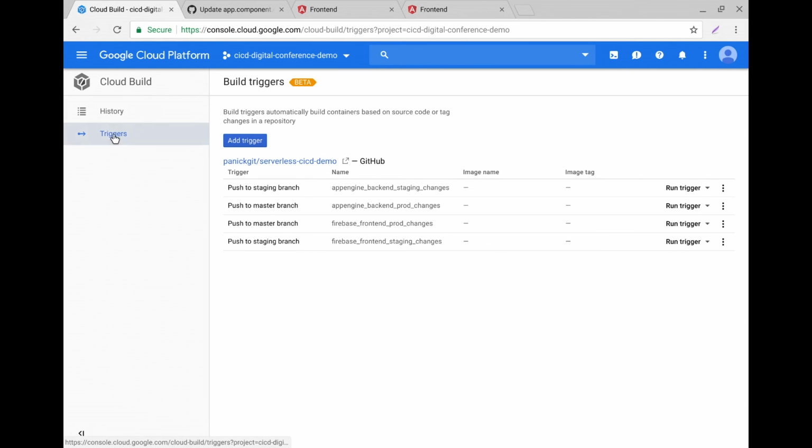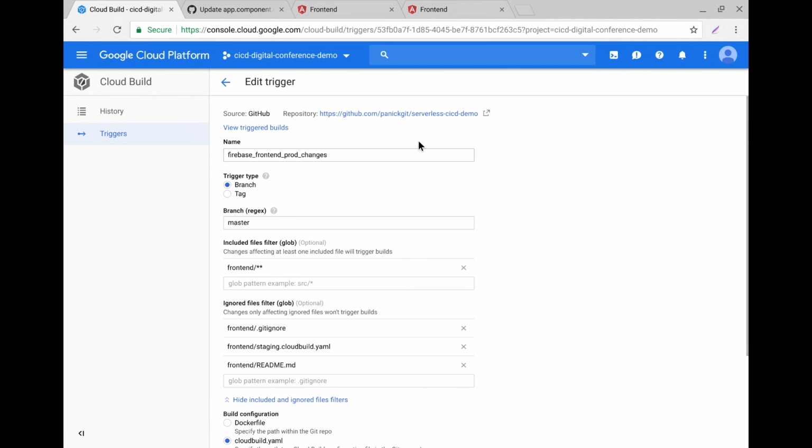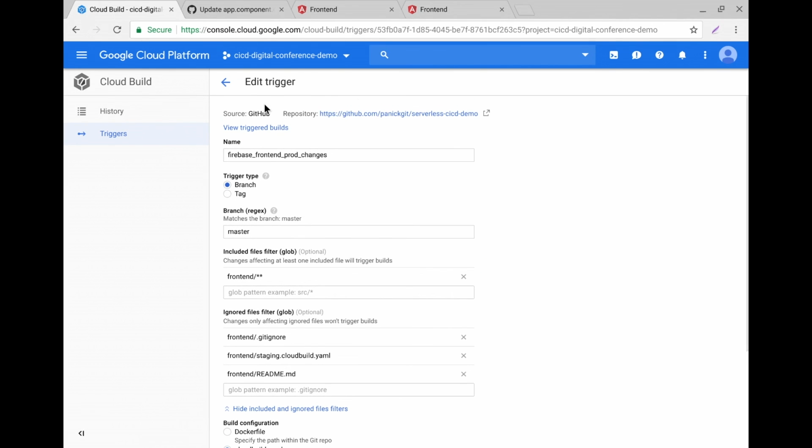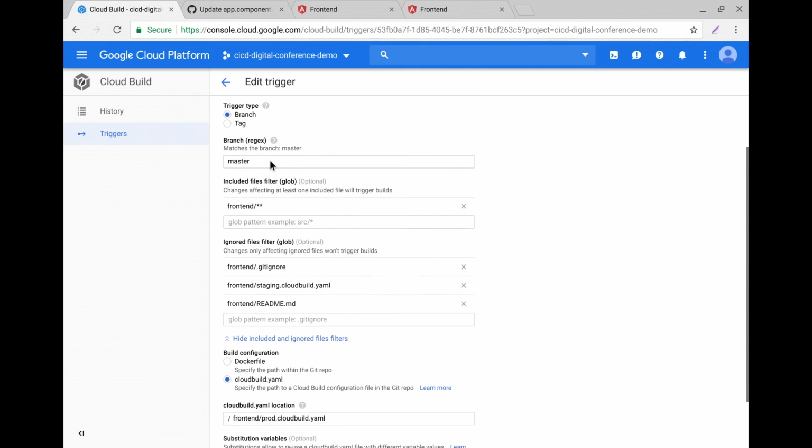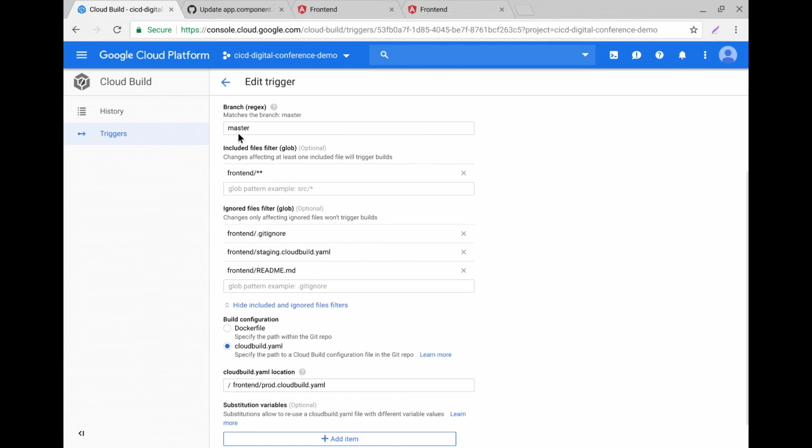So within the UI, you could typically click Triggers. If I just dig into the trigger that I've configured for the master branch for the front end of Firebase, for the front end directory, you'll see here that we're able to trigger based off of the GitHub repo. We give it a human-friendly name, and then you're able to trigger based off of changes within a branch or changes within a tag. From there, we use regular expressions to track those changes in terms of a master or a staging branch.